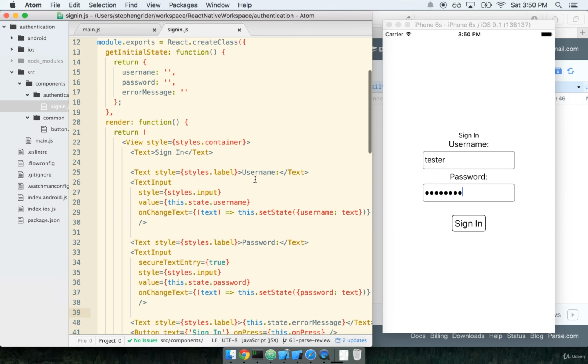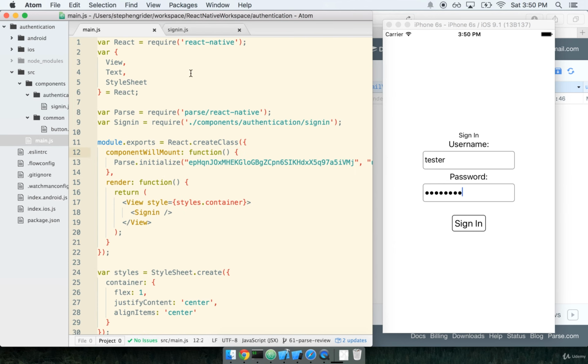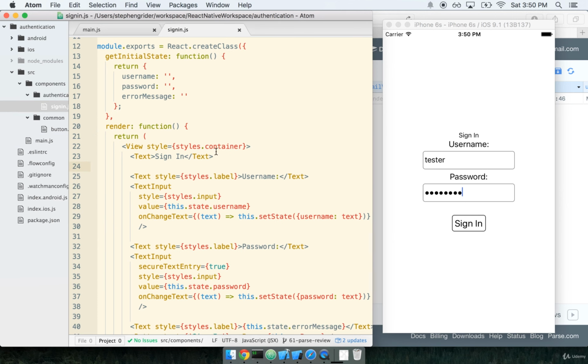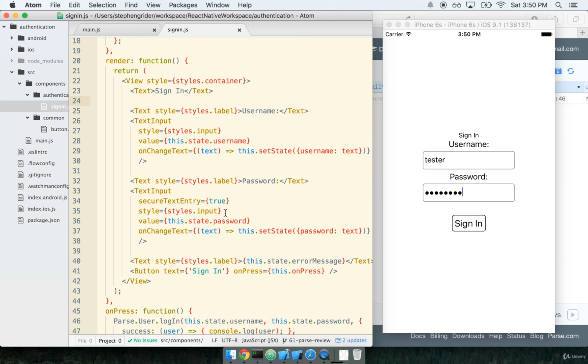For right now, the user is always going to see this form whenever they start the app up, because we don't really have any form of navigation in our app right now. Main is hard-coded to always show sign in. The form itself shows two text inputs, one for a username and one for the password. We set the password to be obfuscated from the user on the screen by setting the secure text entry property to true. That's what makes the password appear as black dots when they type it in.